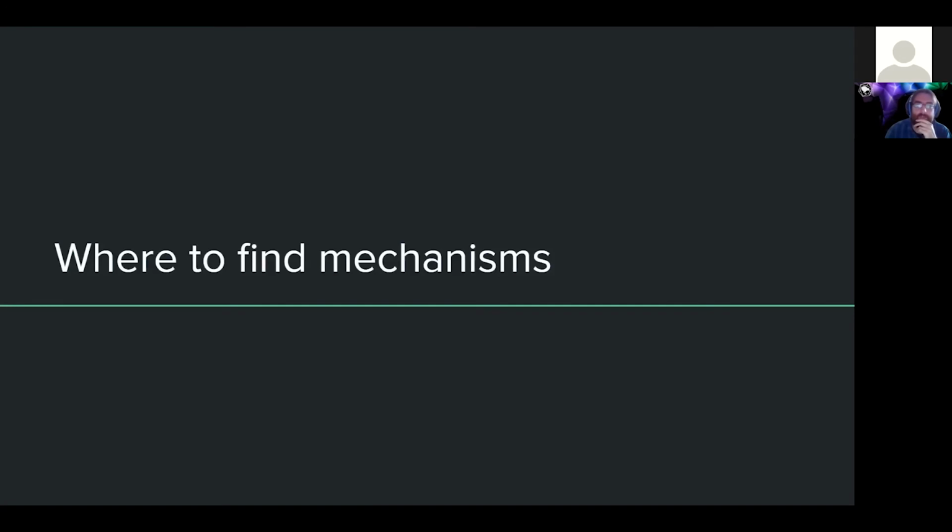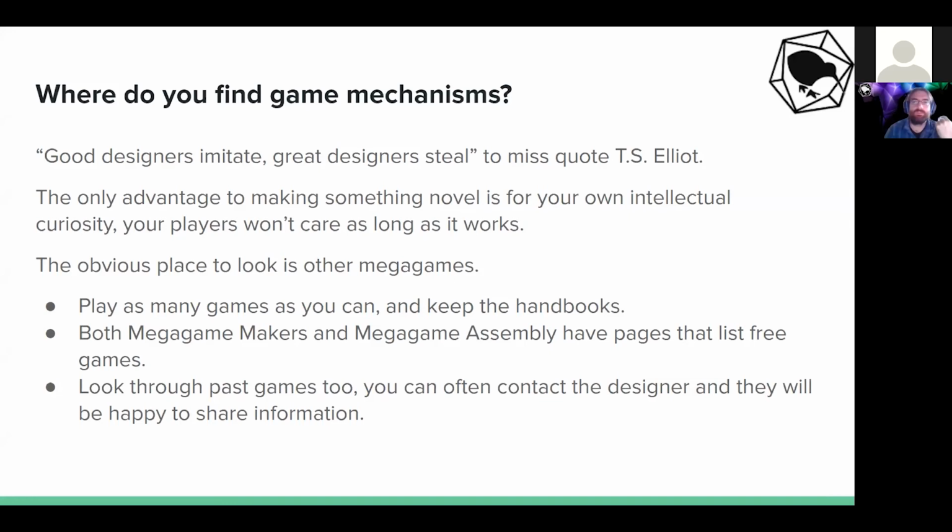Yes, finding mechanisms. So obviously I haven't discussed any individual ones because this is a quick talk. It's kind of a big overview of stuff. So where can we find these things? So yes, another often misquoted or misattributed quote: good designers imitate, great designers steal.